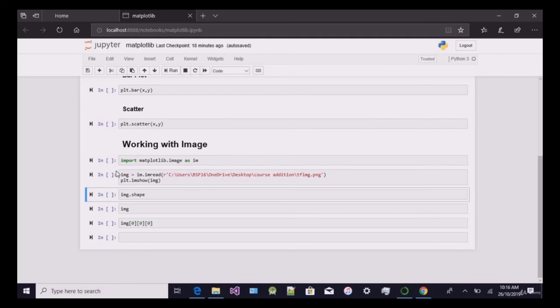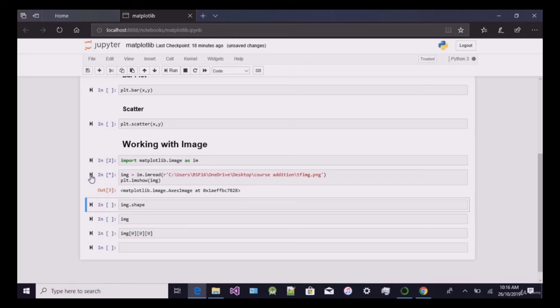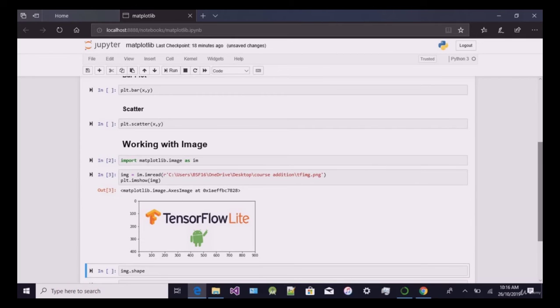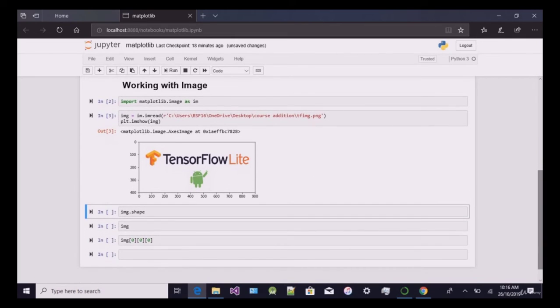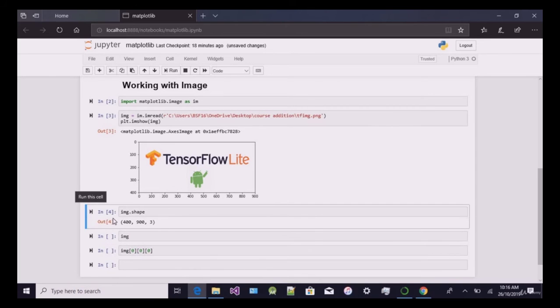plt.imshow, and here we will pass this variable and this image will be displayed. So firstly I import this. Now when I run it, you will see that our image is plotted here. Now image is actually a multi-dimensional array. So when I want to see the shape of this image, img.shape will give me the shape. So it's 400 by 900 by 3. So it's actually 400 rows and 900 columns, and each cell of this image contains 3 values.